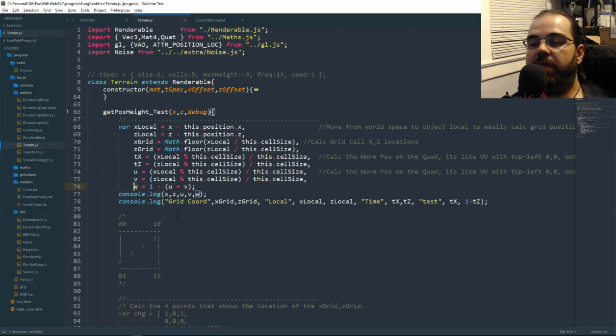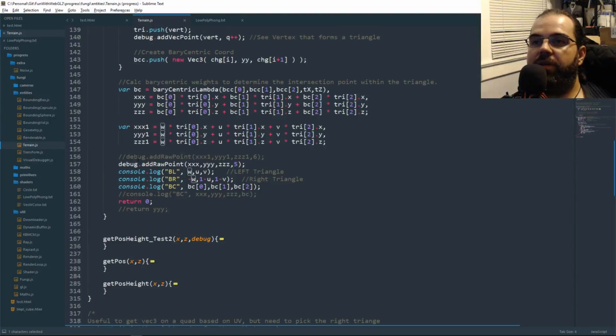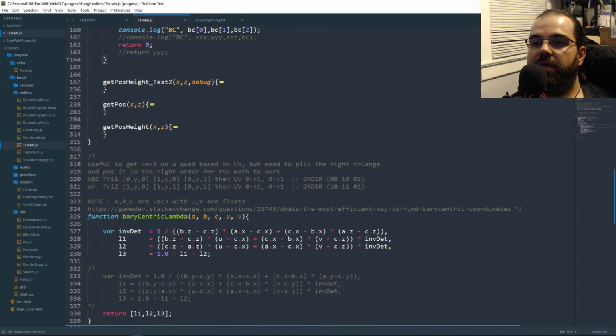Because essentially what we're doing down here with all this mess is to get the Y value. So all this mess essentially gets us that Y value, L3, lambda 3.